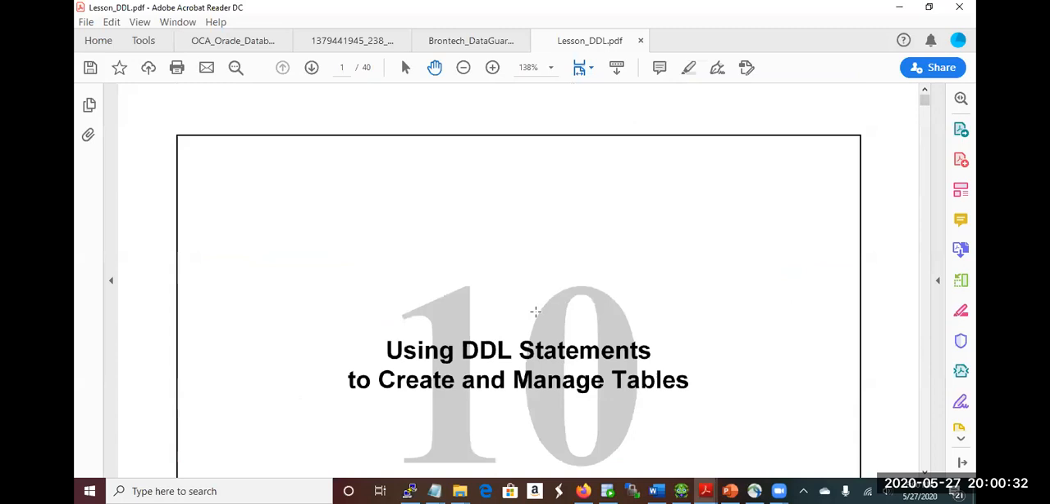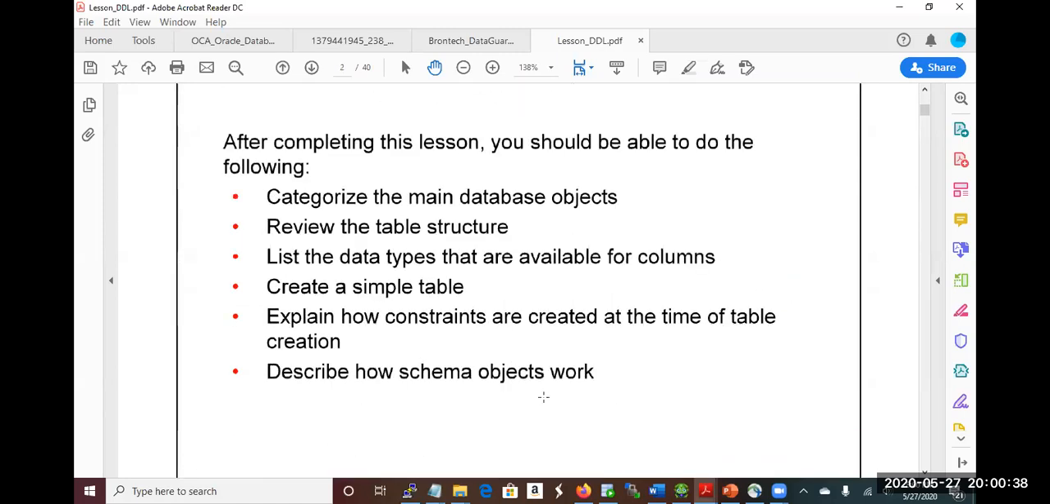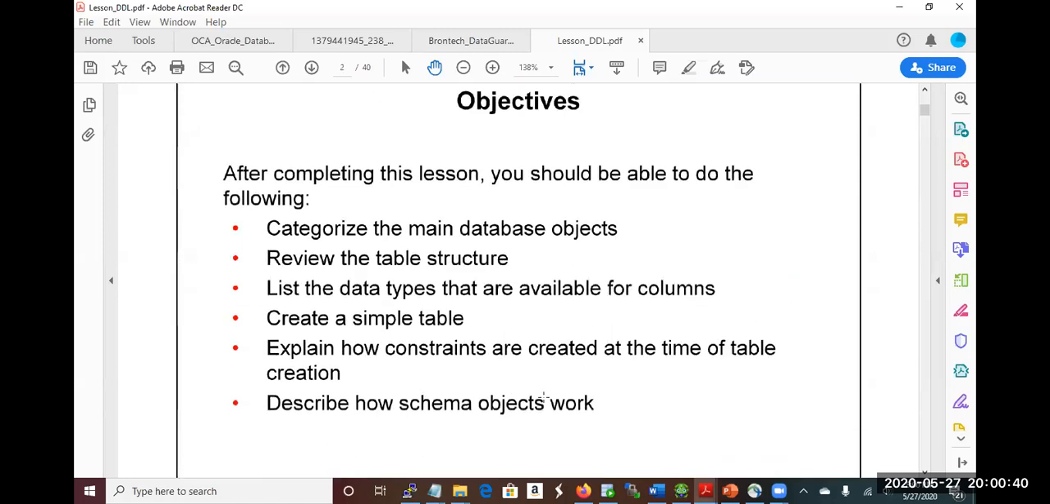Using DDL statements to create and manage tables. Objectives. After completing this lesson, you should be able to do the following: categorize the main database objects, review the table structure, list the data types that are available for columns, and create a simple table. Explain how constraints are created at the time of table creation. Describe how schema objects work.